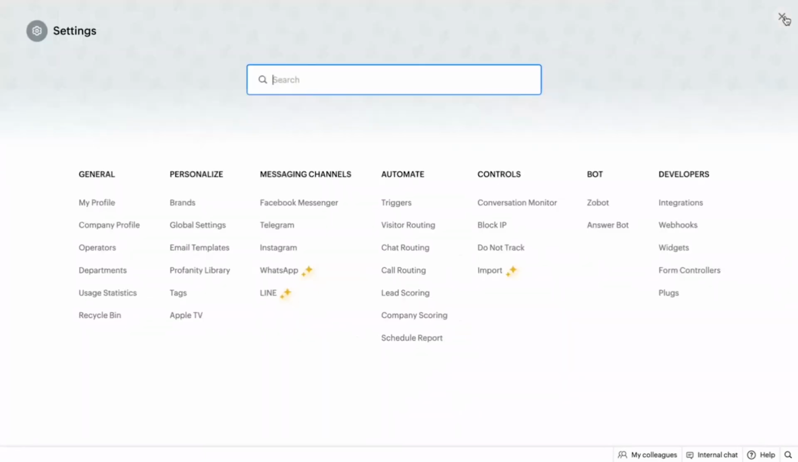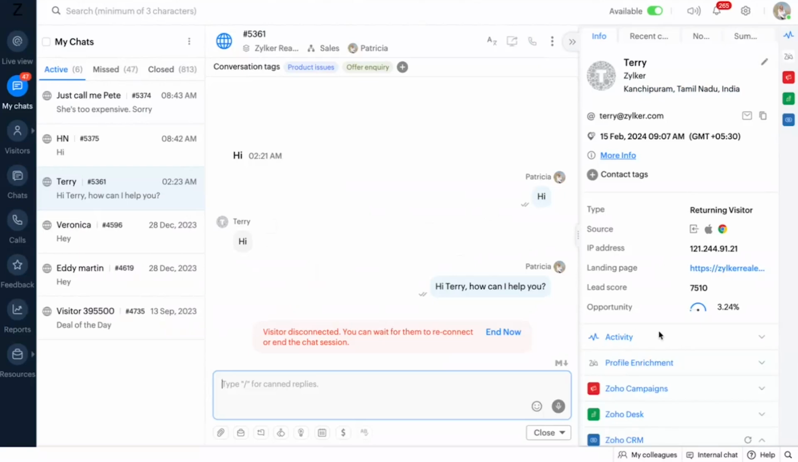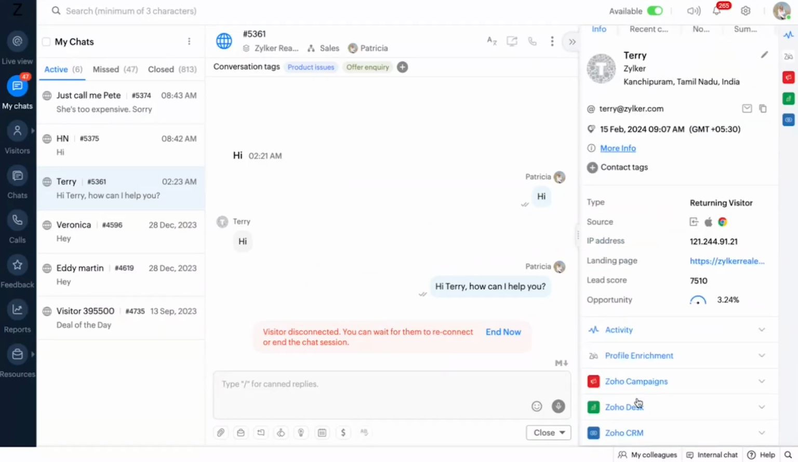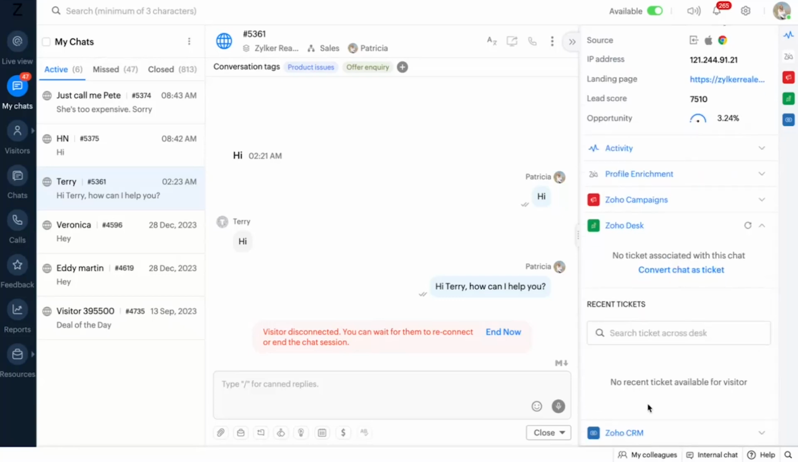Now, let me go back to the operator chat window. And here, as you can see, we have the Zoho Desk widget as well. As Sam said before, we have an integration with Zoho Desk and Zoho Campaigns. So any details of the visitor in your desk will be here. Now, we do not have anything as of now, but like I said, if you wanted to create this particular chat as a ticket, you can go ahead and click on convert chat and convert chat as ticket, and the ticket will be moved just like we saw in SalesIQ CRM. This chat can be converted as a ticket and moved to Desk as well.